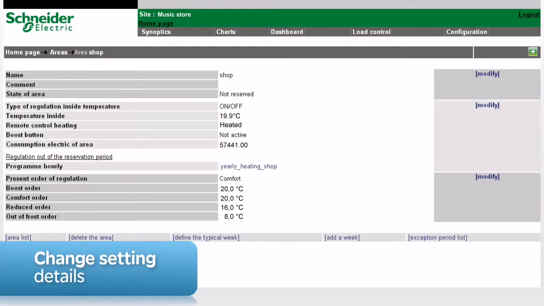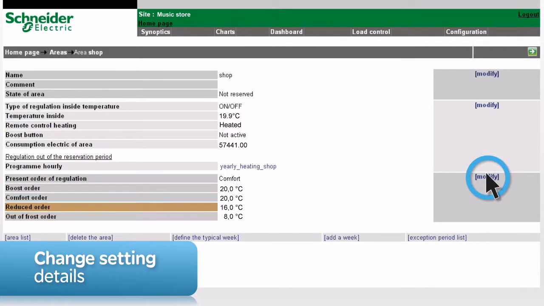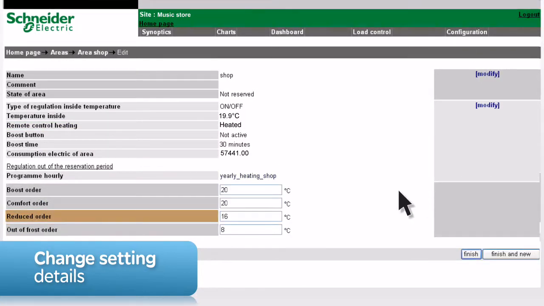Once you click on Shop, you see the retail sales area heating configuration with the settings Comfort, 20 degrees Celsius here, Reduced, 16 degrees, and Out of Frost, 8 degrees. To change the setting temperatures, click on Modify. For example, you can change the Reduced setting from 16 to 14 degrees Celsius.